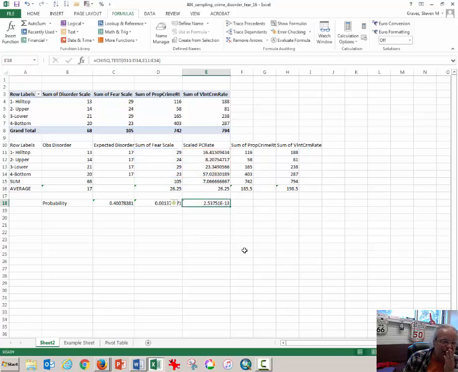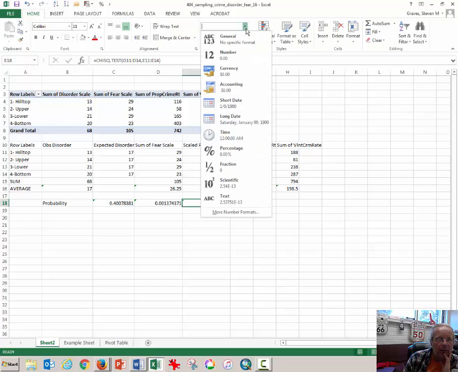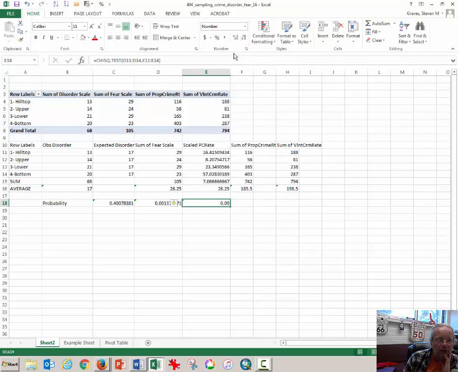Press enter. And it's still very small, kind of hard to see. If you don't like scientific notation, click on the Home tab, click on the drop-down menu about number format, and just change it to numbers, and then we can increase the decimal up to a very high number, and we can see that the fear of crime rate actually doesn't match the property crime rate very well at all. It will be interesting to see if the fear of crime rate or the disorder rate, we could compare those two as well, if they match the crime rate.